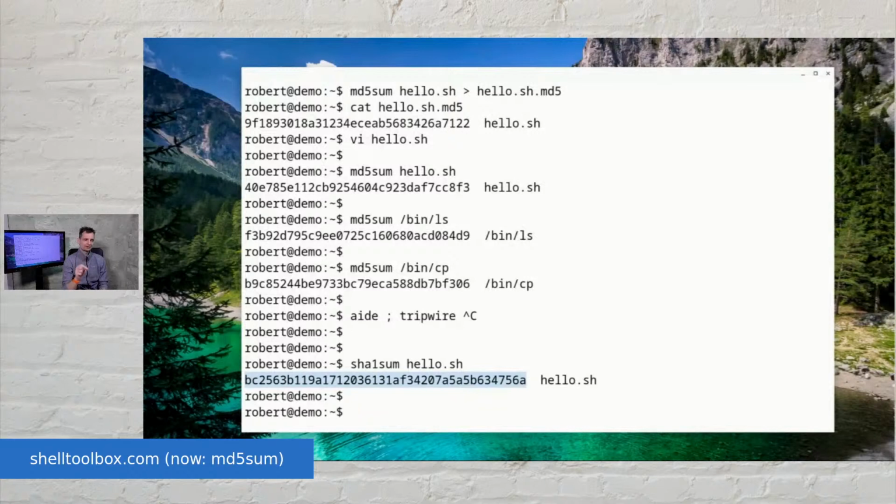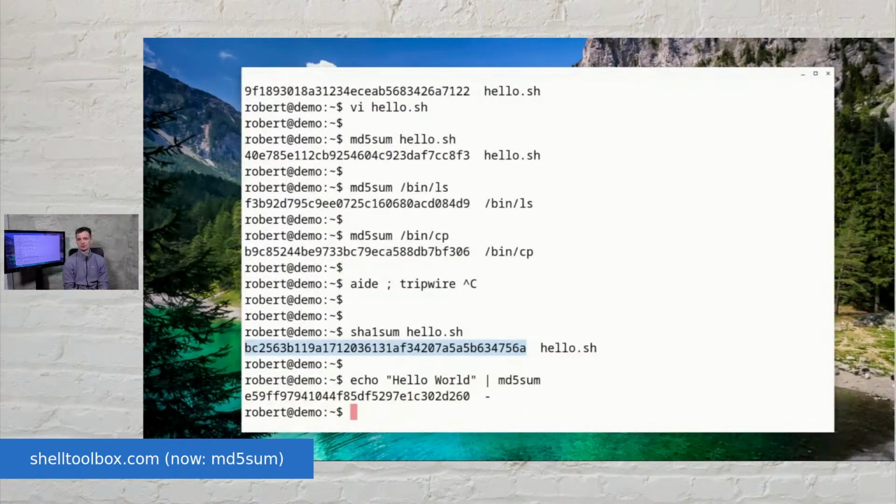Okay, md5sum and sha1sum are tools for creating checksums for files or for strings. If you have some output, echo hello world, for instance, you can feed the output of a command, a data stream, to md5sum to create a checksum for this feed. Okay, so this is the tool md5sum.